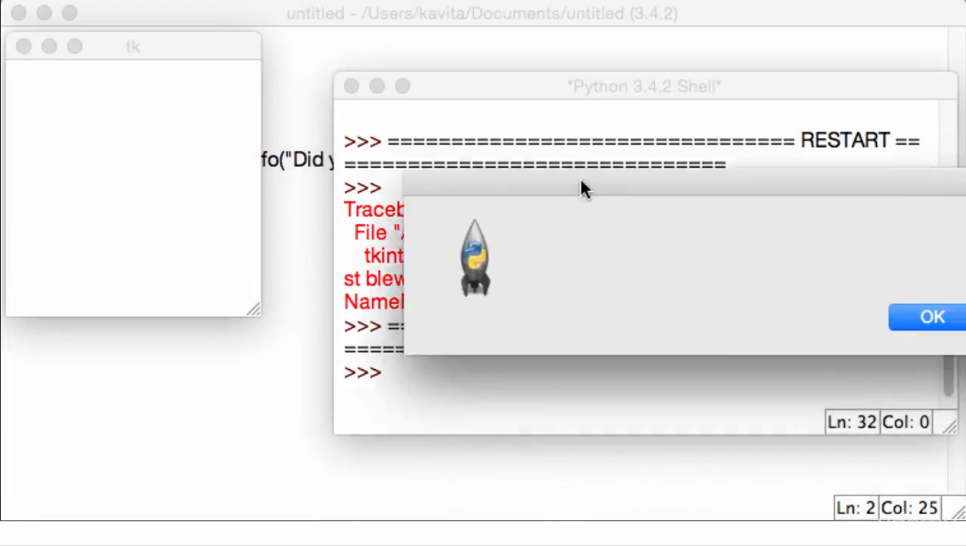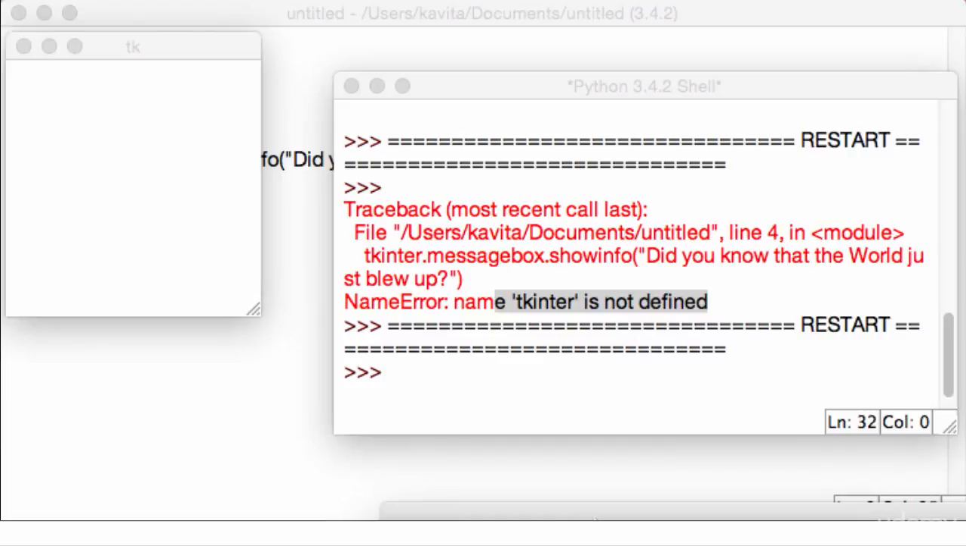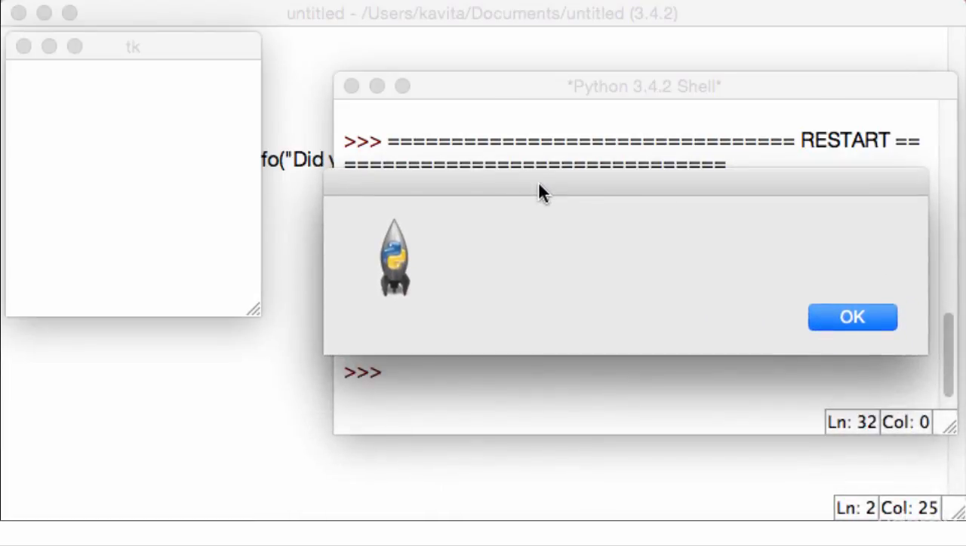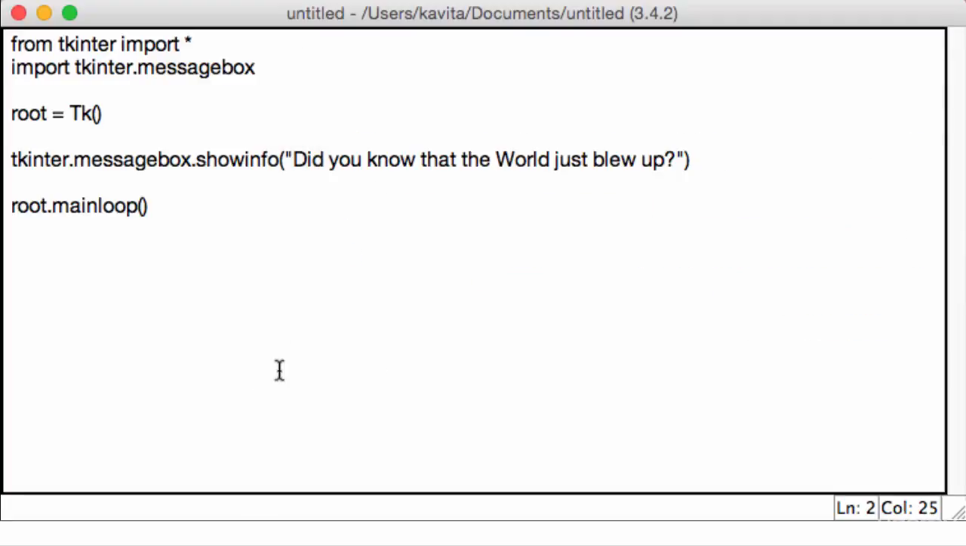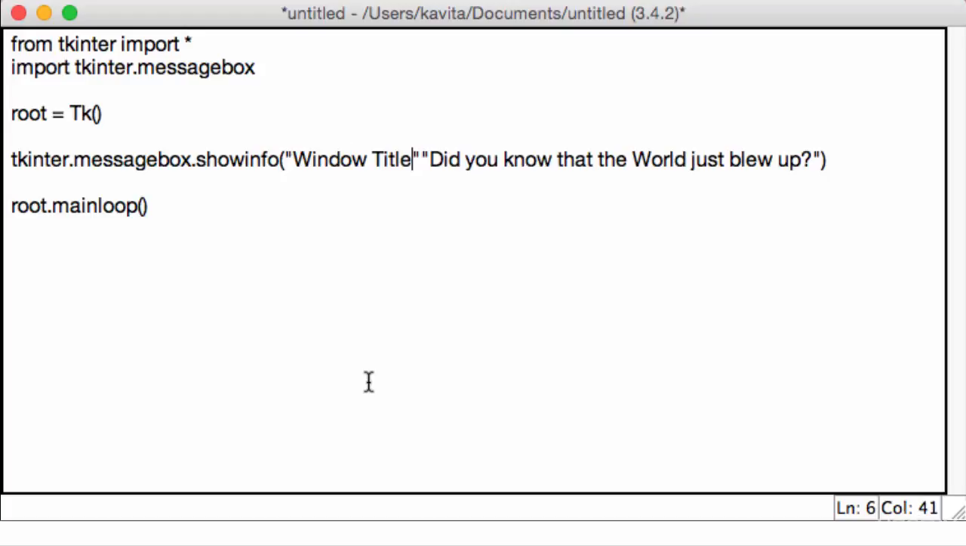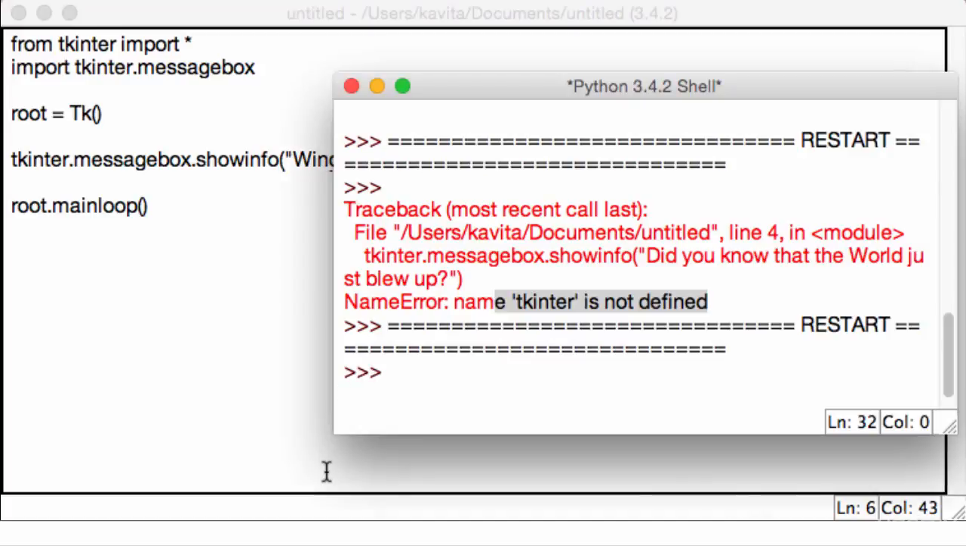Take a look. So this is our message box, and there's nothing in it. Wow. So I sort of messed up over here. Hit OK and close this out. So my parameters actually got a bit messed up, and what you actually have to do is specify two things. The first parameter is what is it called? So you can just say window title for now, and comma, did you know the world just blew up?